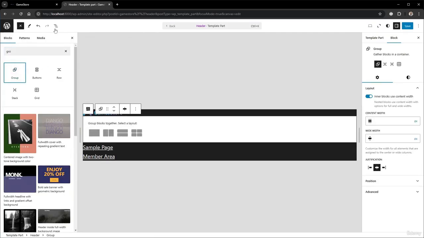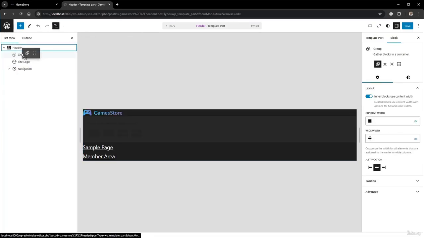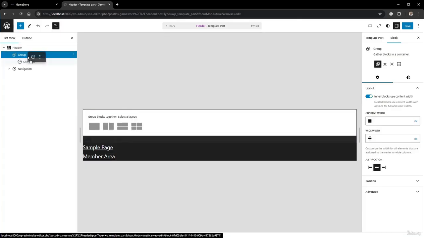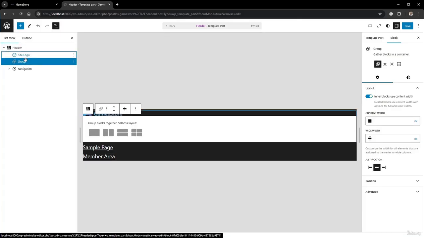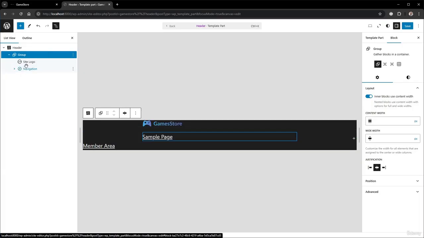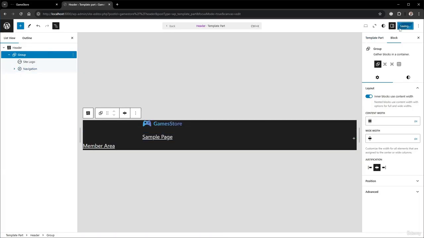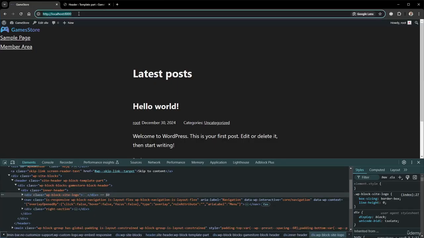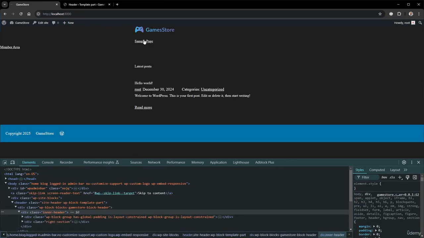This is like a group. Here it is, and I'll leave it in the first position, and the site logo. I drag it inside the group. Let's put it inside like this, and the navigation inside as well. Now I save it. And let's check further.